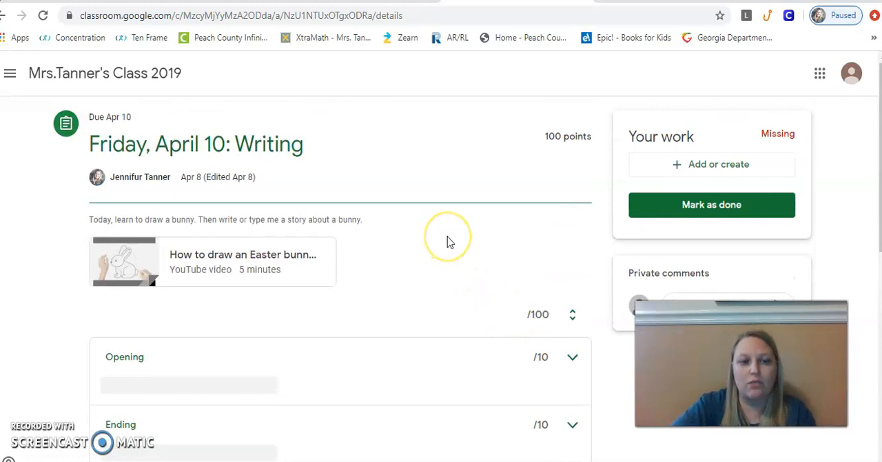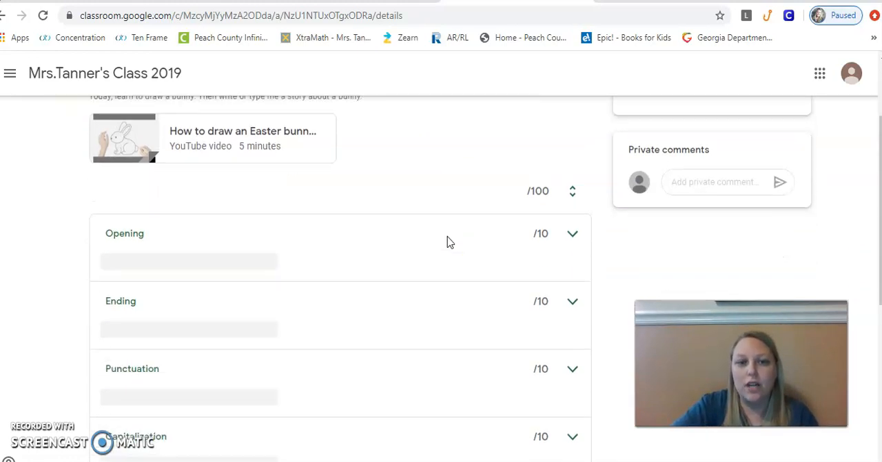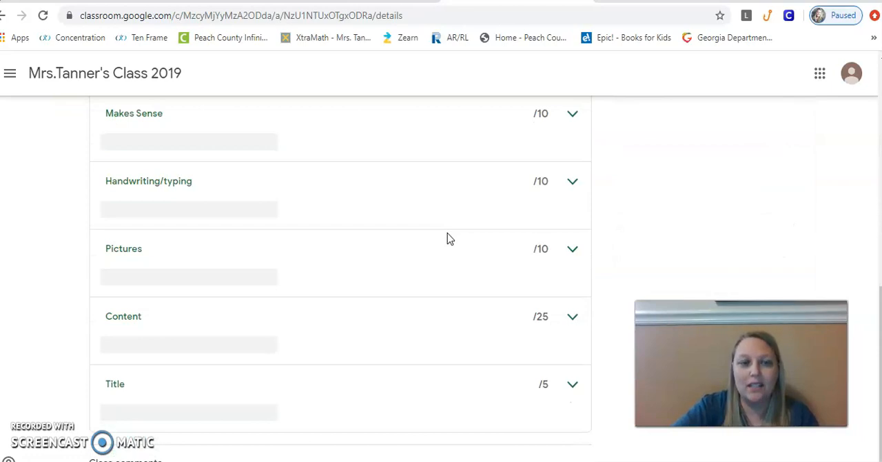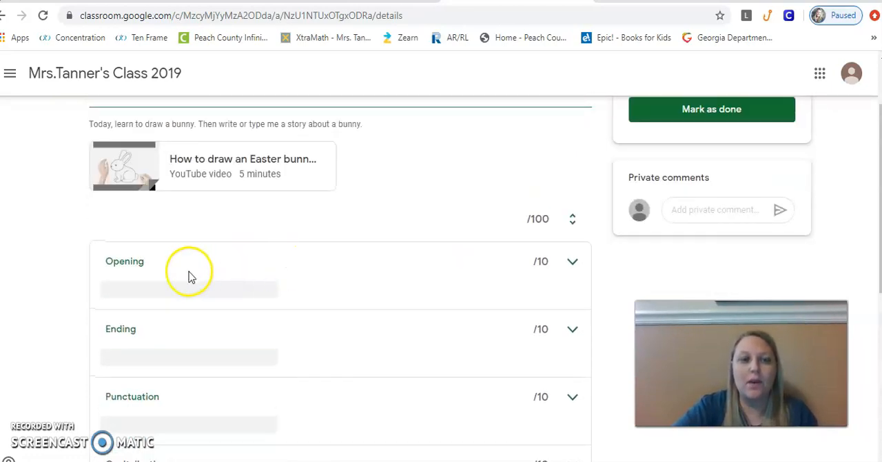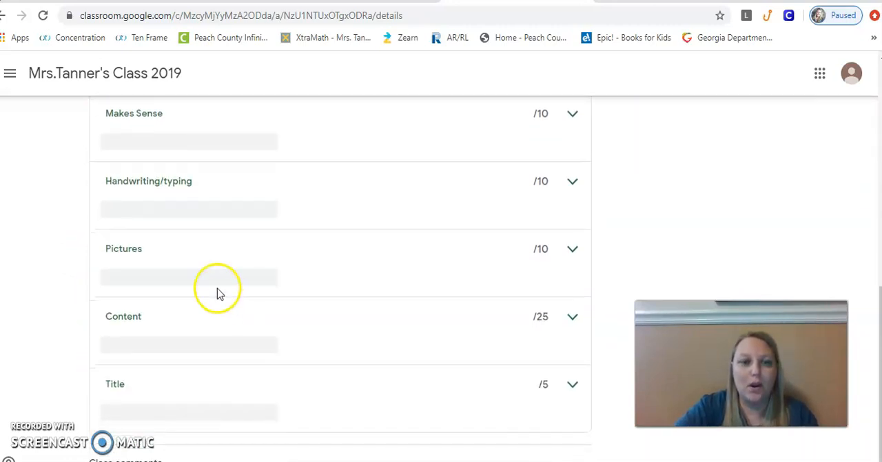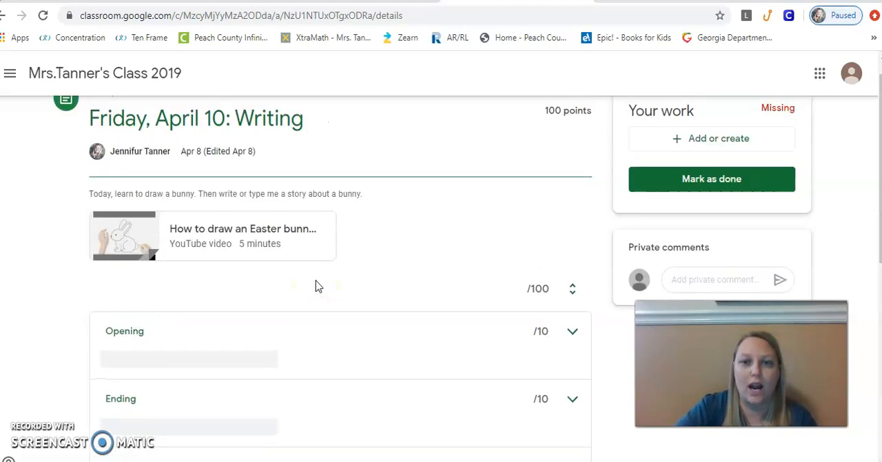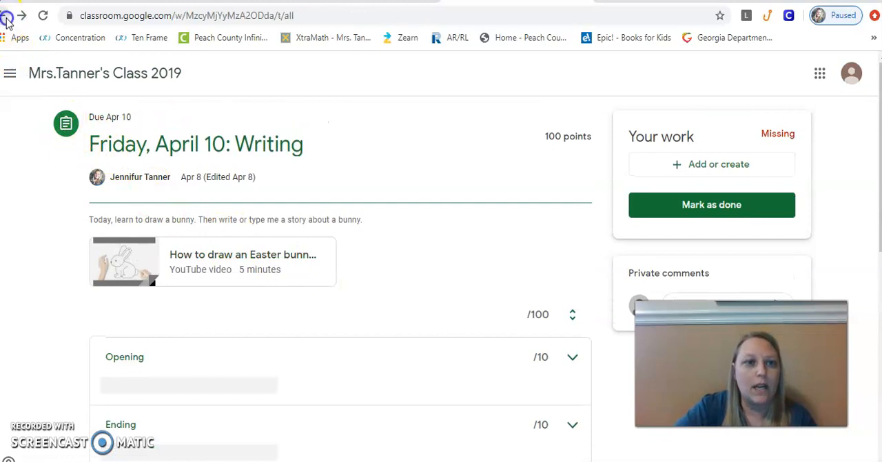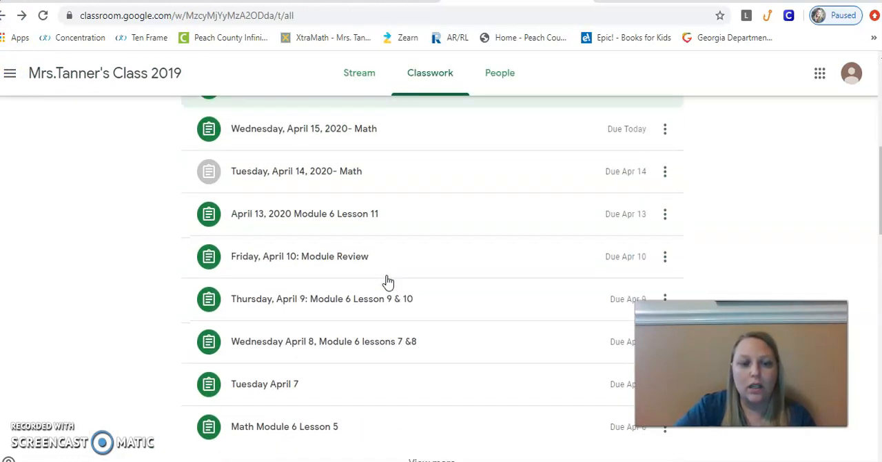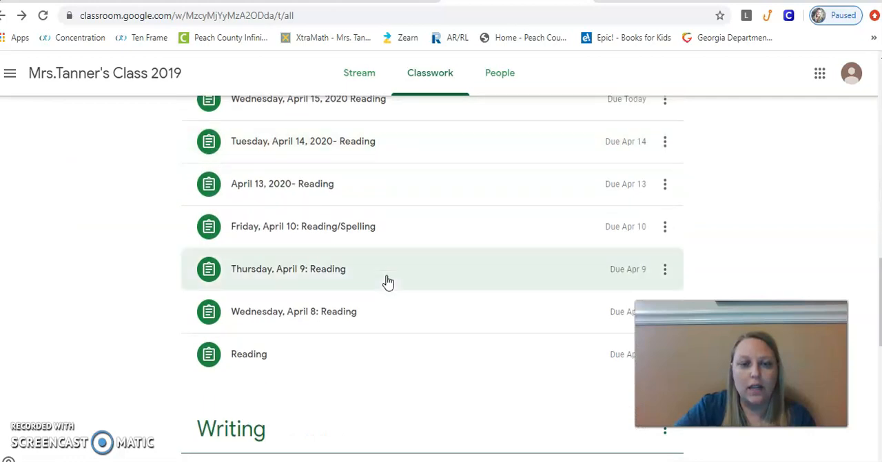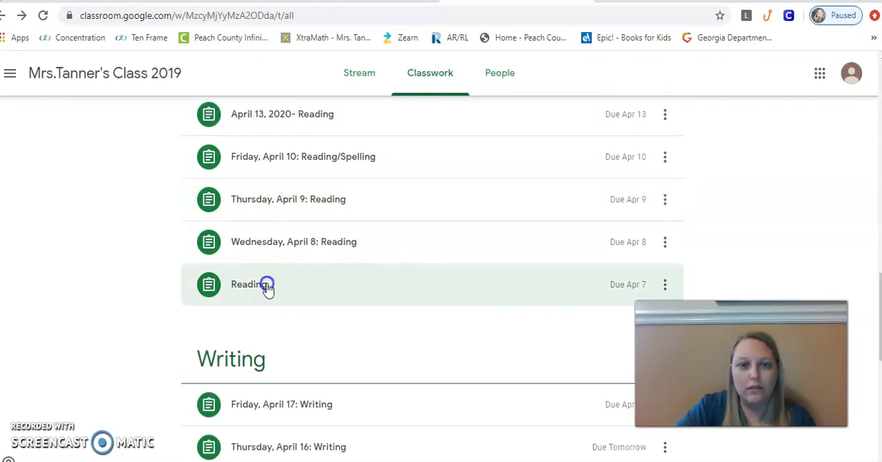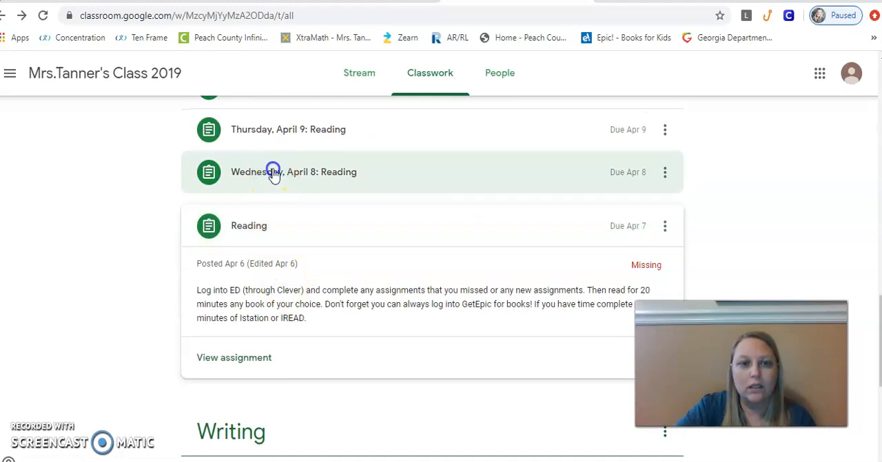Now, not everything has a rubric. Not all teachers have done rubrics, but if they have, this is a guide for you parents to help them understand that they're going to have an opening and ending. The most important part of their writing is going to be the content, the meat of the story, the details of the story. This is to help you guide your student in their writing at home. And then I'll show you one more, a reading one, and then that will be the end of our video.